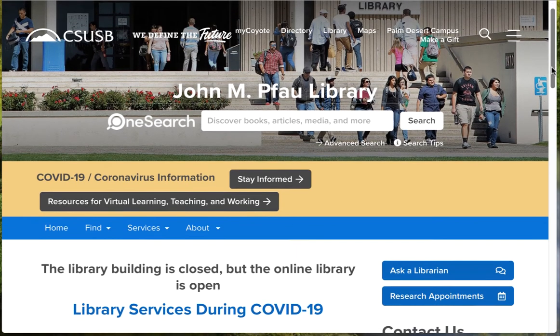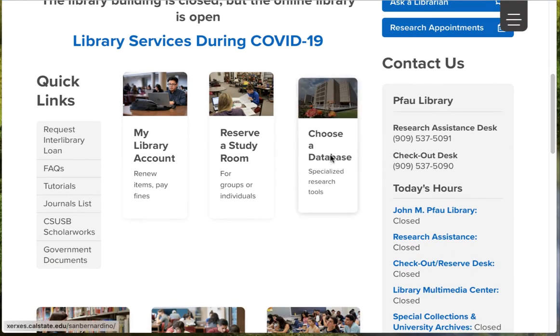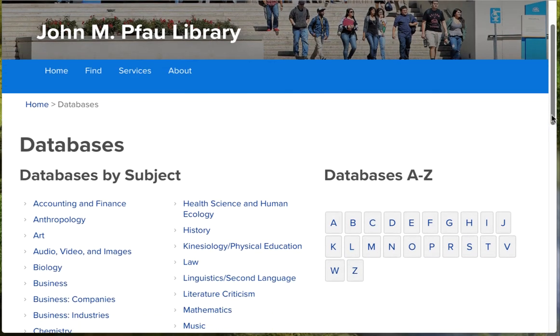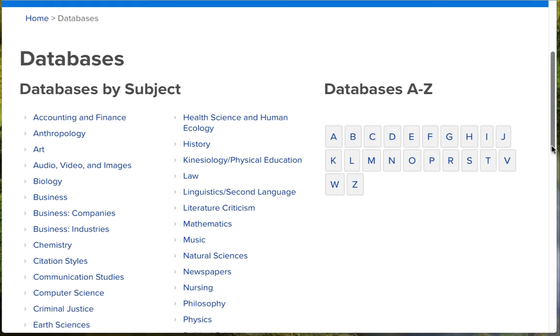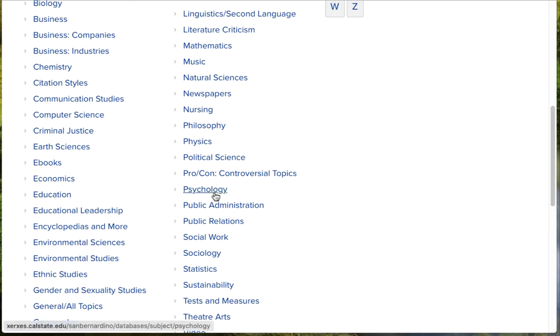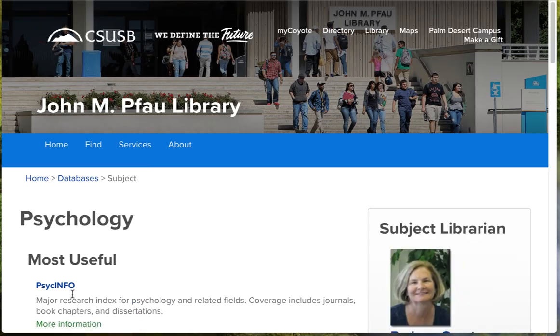And I'm going to go down and click on the Choose a Database button. On the next screen, you'll see that we have databases A to Z by their titles, if you happen to know the title of your database. And on the left-hand side, some large subject areas that we've put our different databases into. And I'm going to go down to the one for psychology. The first one that comes up is the PsycINFO database, and I'm going to click on that.